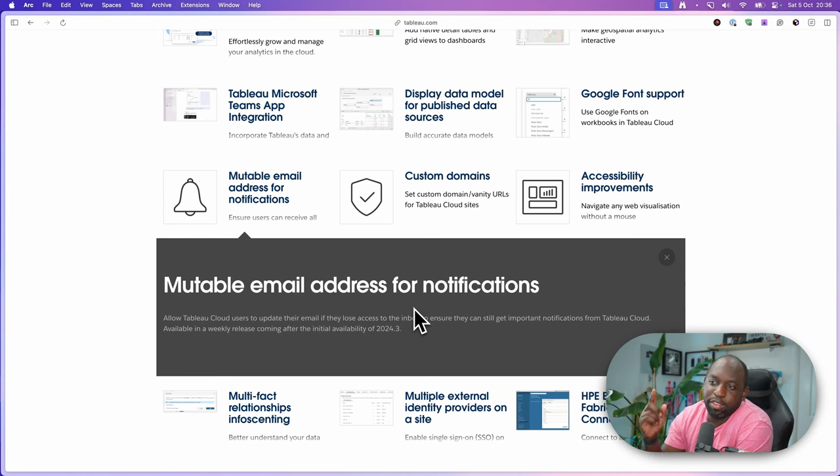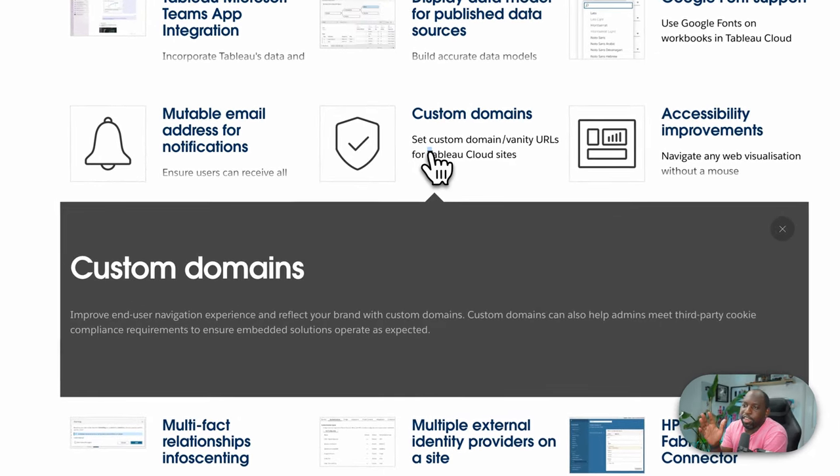So it's a little bit of a shame it's not on forums, but this is going to be good for Tableau Cloud. You know, where people pay money is probably where they're going to prioritize their efforts. So that's good nonetheless. All right, next one, custom domains.